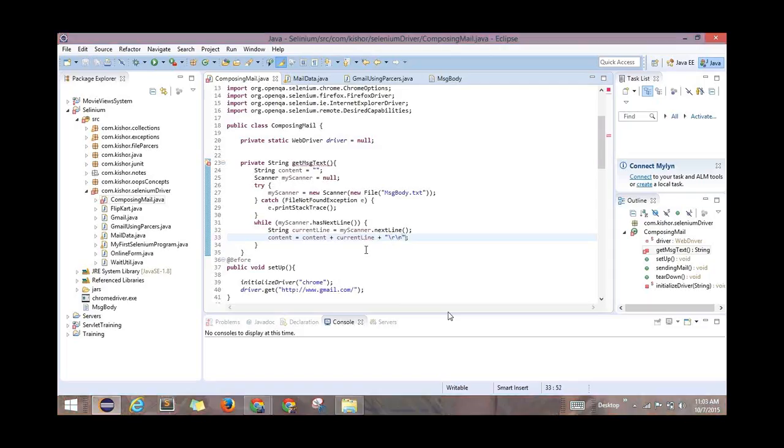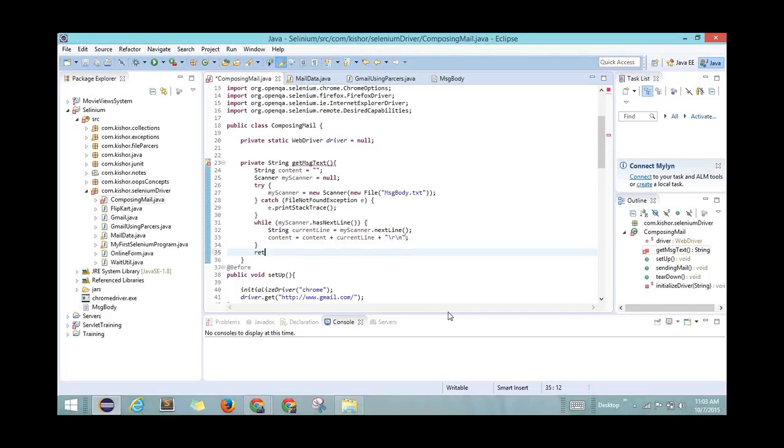Now return that content, so now the content will contain everything. At the end of the while, press enter and return content. Yeah, save it. Now go to your test method.